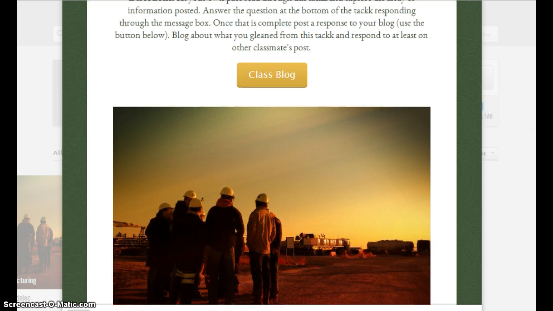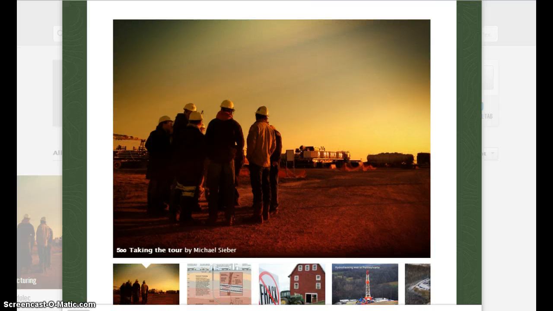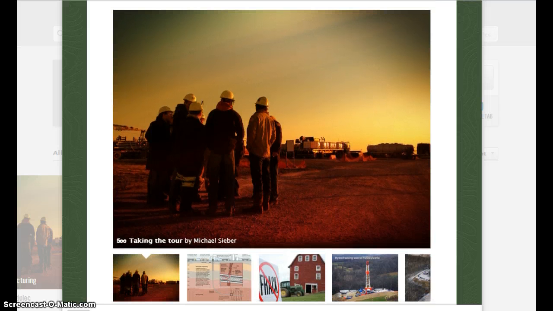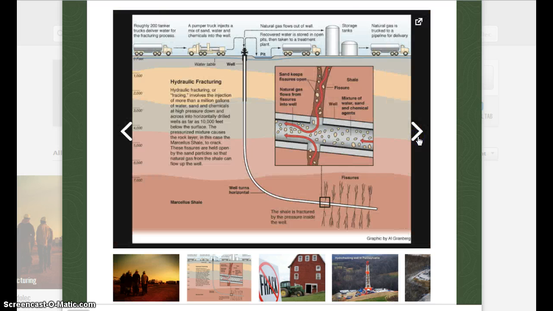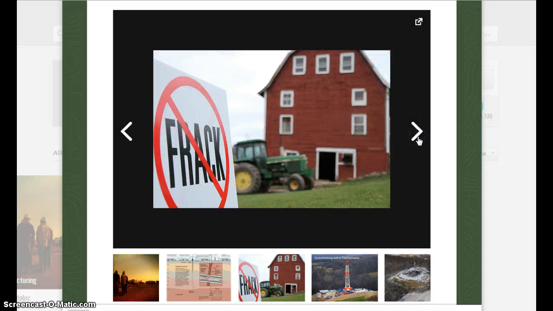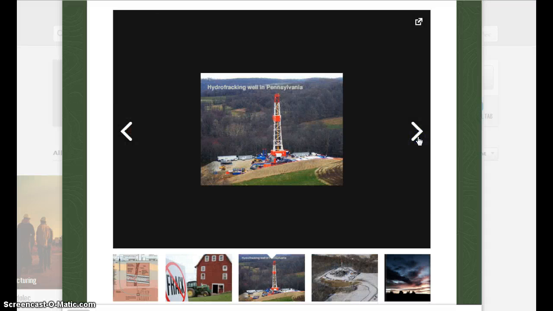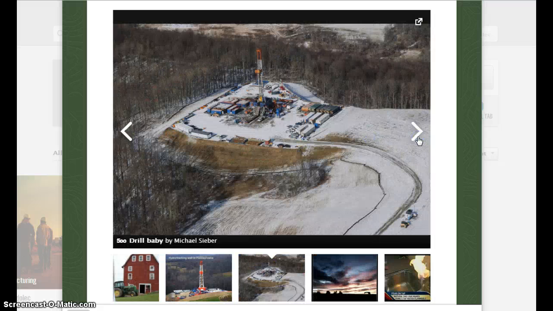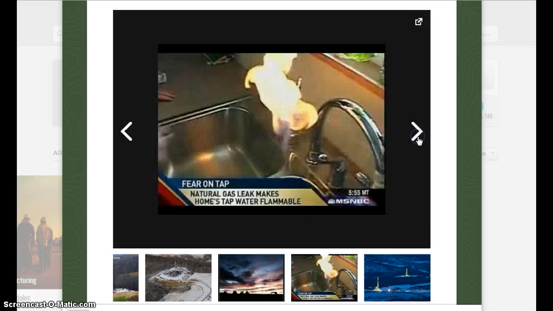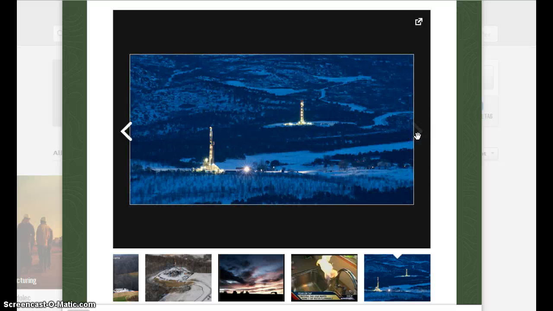And so then the information I have on this tackk begins with some photographs. And so here are the photographs that I chose to include. And this also taps into multiple intelligences, as I have text, I have pictures and videos, so lots of ways students can gain information. So here are some of the pictures I have.